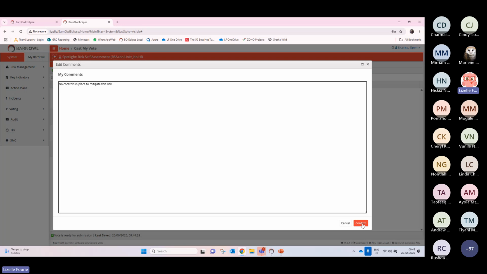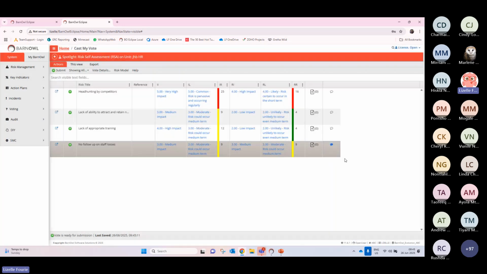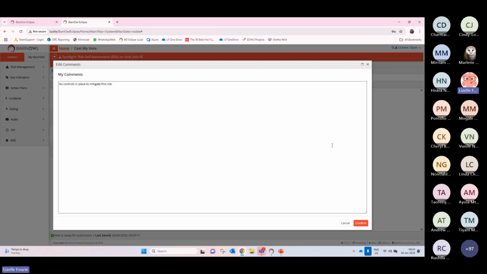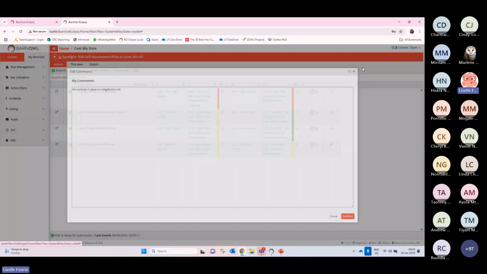I can then click on confirm, and once a comment has been added, there will be a blue speech bubble. And if you hover your mouse over it, it will tell you the comment that has been added. If you want to view it or amend it, you can just simply click on it.